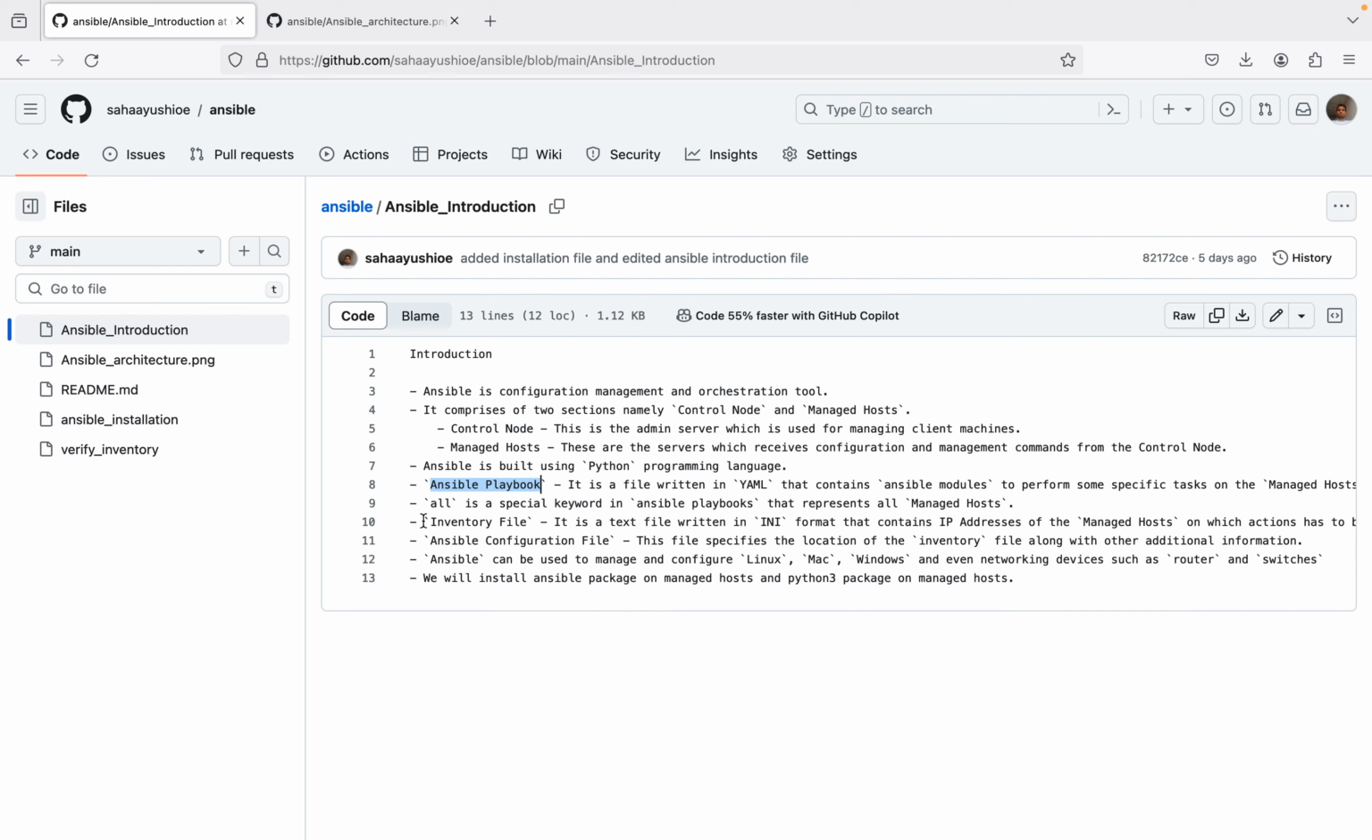Now on the control node we will have an inventory file. The inventory file contains the IP address or FQDN of the managed hosts. The inventory file is present on the control node, but it has information about all the managed hosts, and it is written in INI format. I will explain later how we can write this inventory file.